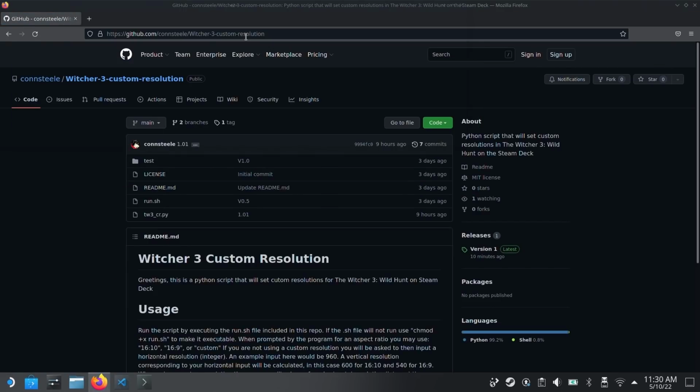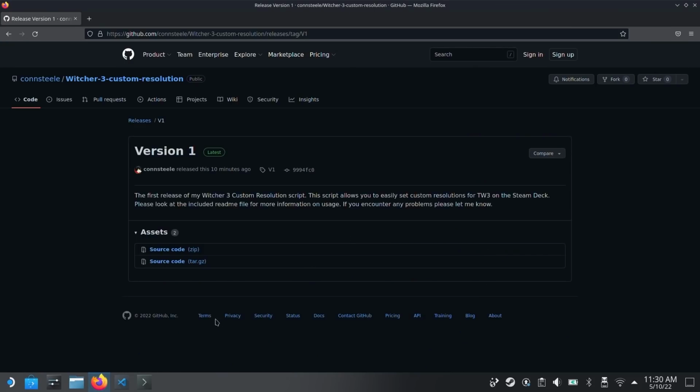This will take you to my GitHub page. From here, you can look at the code if you want to. On the right-hand side, you can look at the releases and jump in there to actually download the files for a released version. In this case, version 1 is the only version I've released so far.